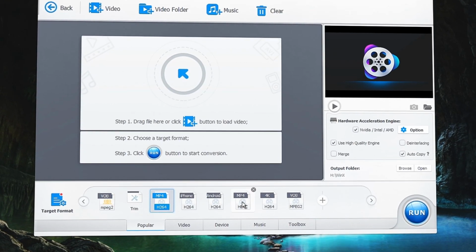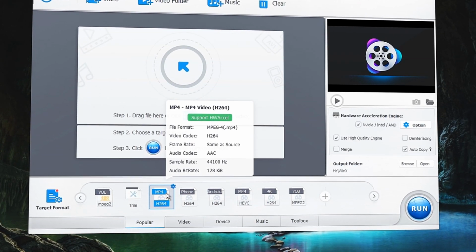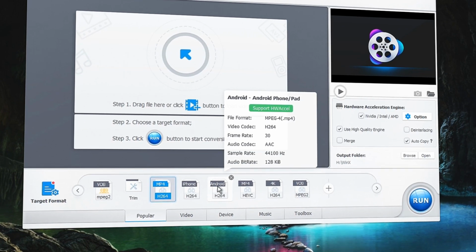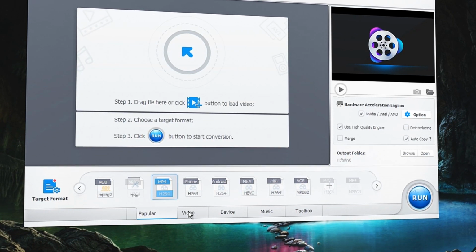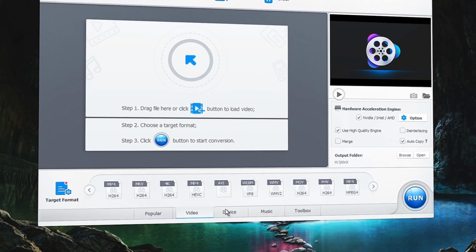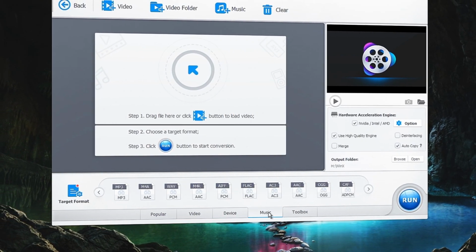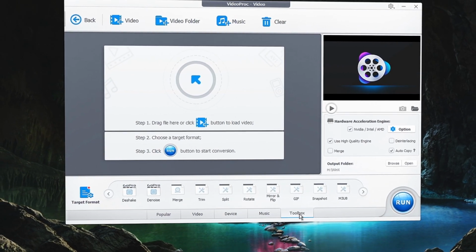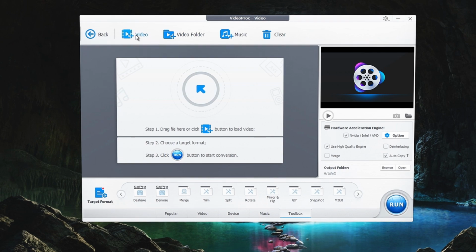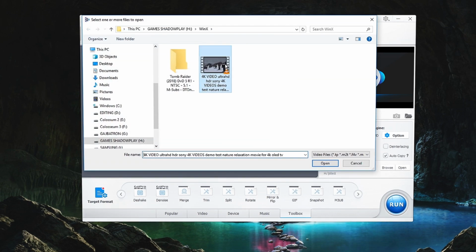Also, when we drag our mouse on a profile, it will show info about its settings, such as video format, video codec, frame rate, audio codec and sample rate, and audio bitrate. Also, there's a few extra tabs below where you can find cool profiles for video, devices, music and toolbox. Now, let's add a video and see how this works.